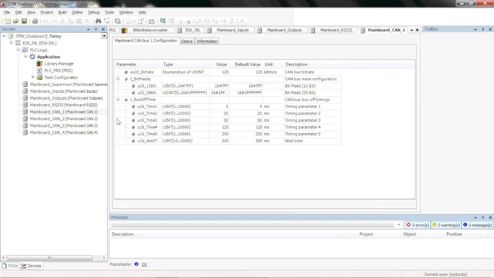Next, we'll go look at RS-232 and just some standard configurations, bit rate, stop bits, parity. Same thing for CAN. Bit rate, default to 125. You can set up a mask for the bus if you like. CAN 2, 3, and 4 all have the same as CAN 1.